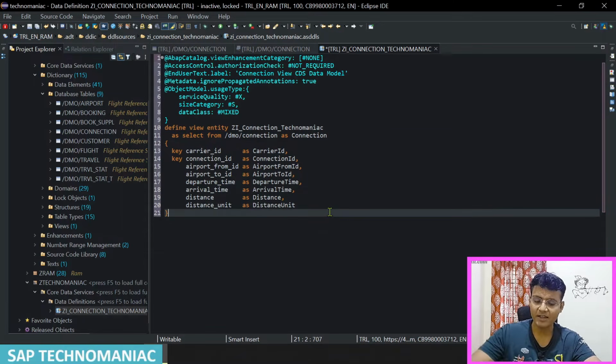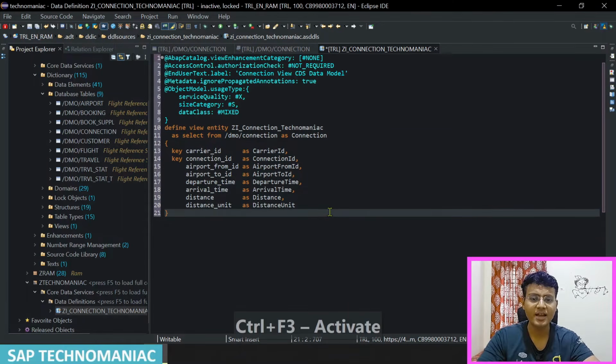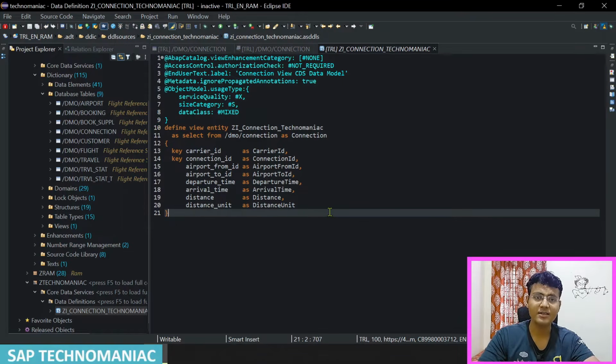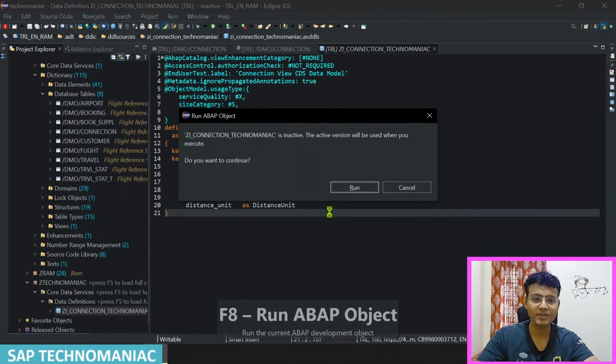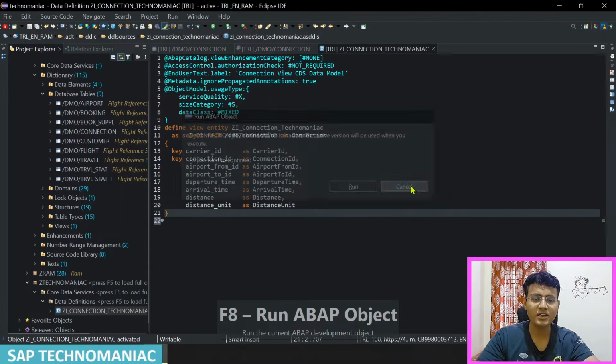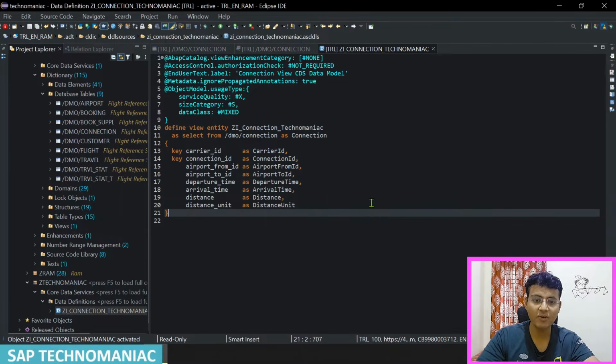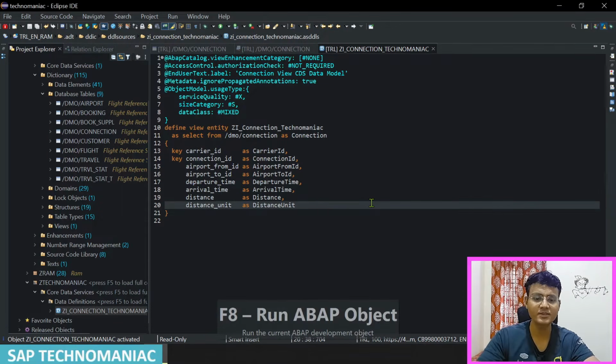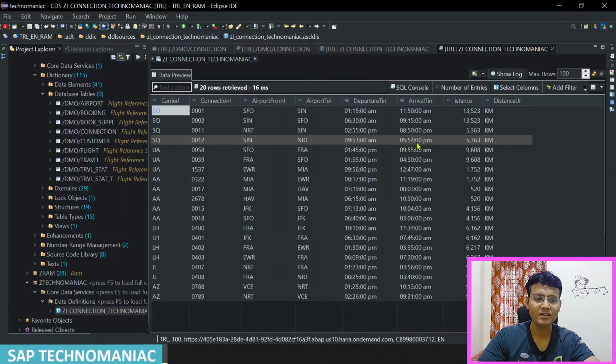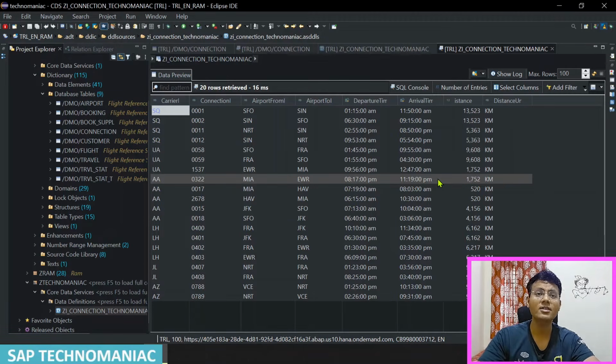Let me activate again, Ctrl+F3, and let me see how the data looks. It's not activated. Let it activate first. Oh, it got activated now. Let me press F8. You can see the data, the same data which is coming from that table, the same data you can see over here.